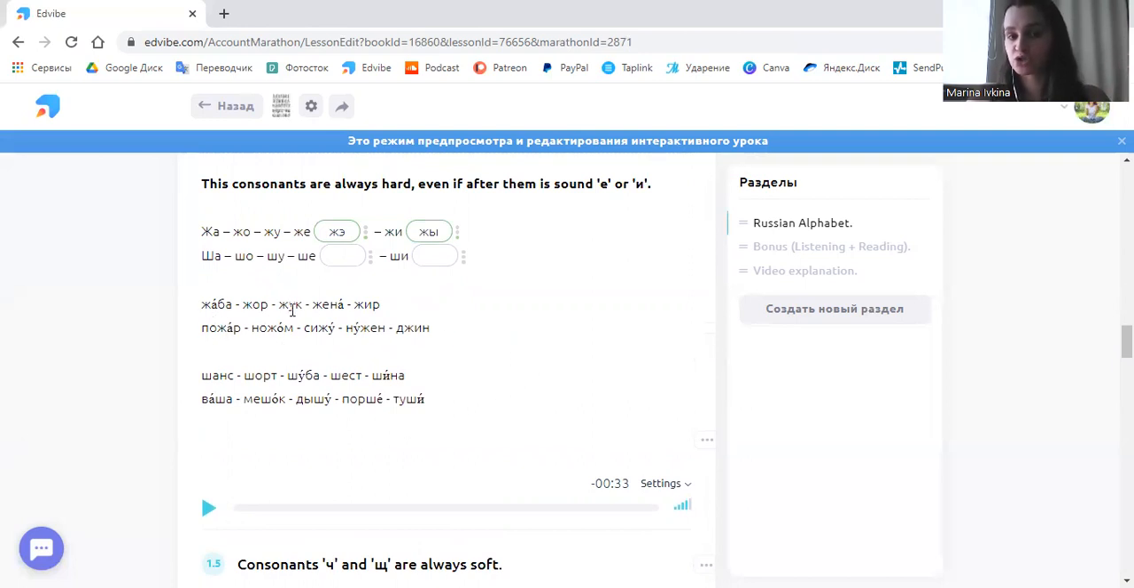Жаба, жор, жук, жена, жир, пожар, ножом, сижу, нужен, джин. And with sh. Шанс, шорт, шуба, шест, шина, ваша, мешок, дышу, порше, туши. Или парше. Да, порше, парше. This is the foreign word and has 2 variants of pronunciation. The Russian parche or the foreign Porsche, this way.